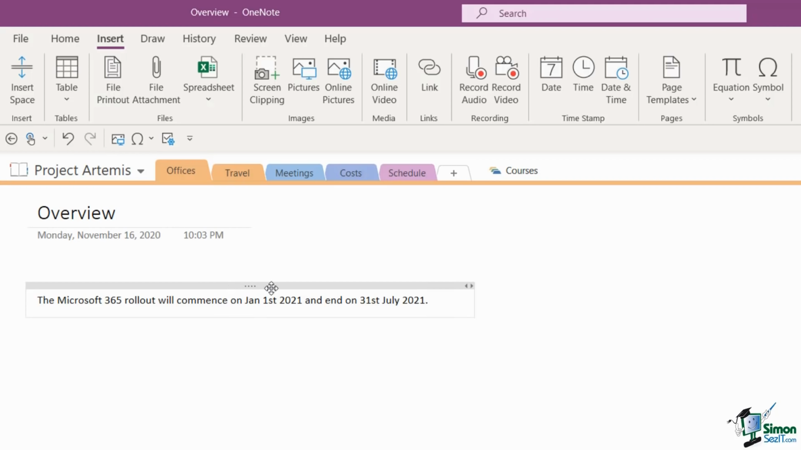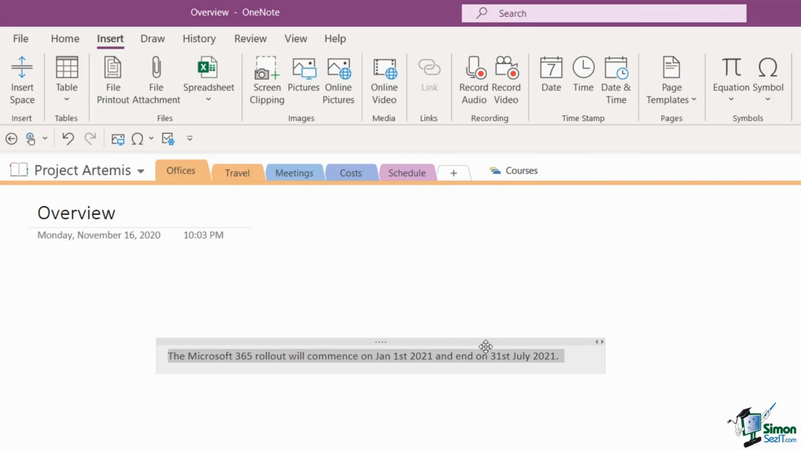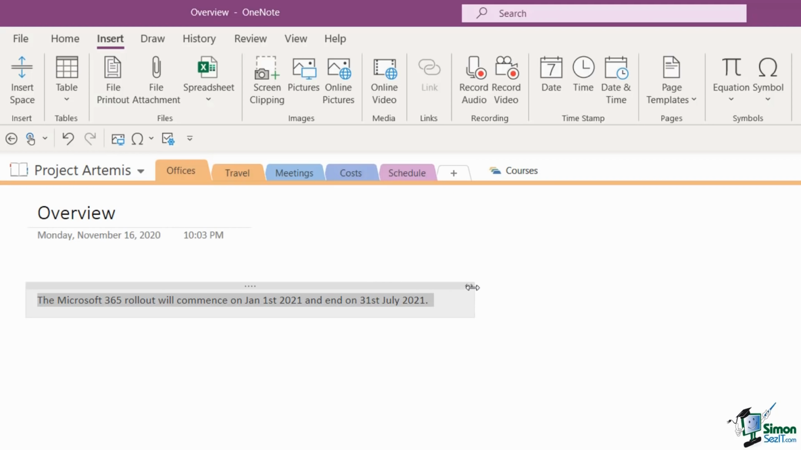You can see that if I hover over the grey bar that runs across the top, I get that crosshair. It just means I can pick this note up and I can literally drag and drop it anywhere on the page that I like. So it is a lot more flexible than when you're typing text directly into a Word document. What you'll also notice is that on the end here, I have these two arrows, and that just allows me to resize this placeholder.